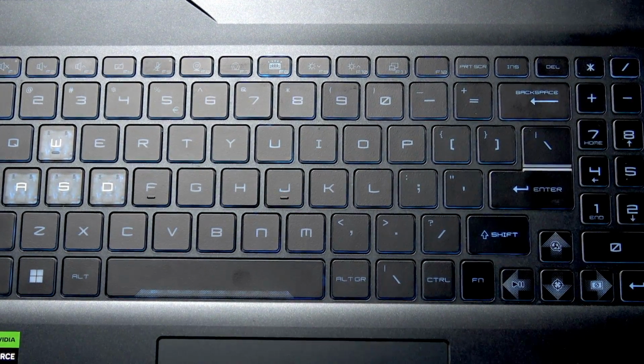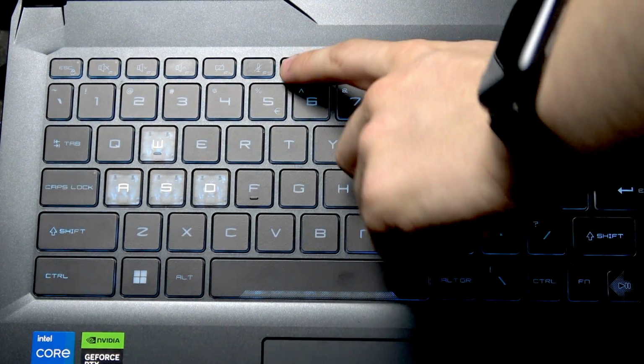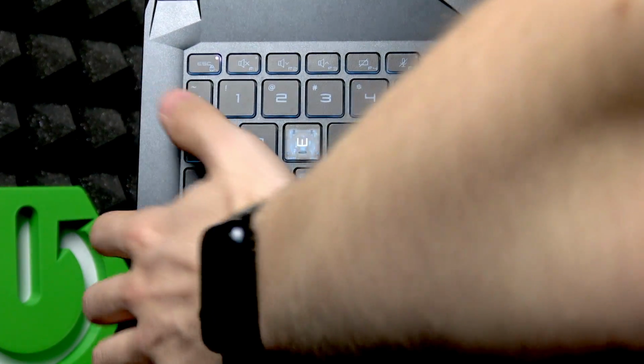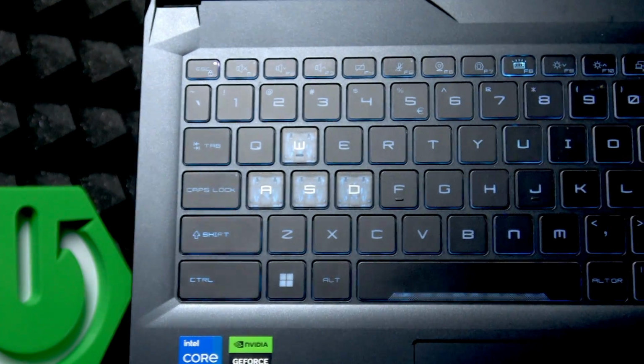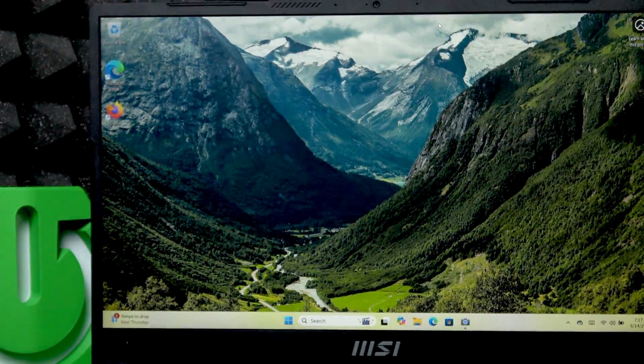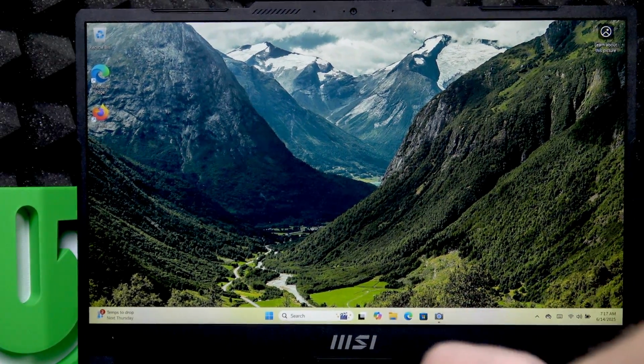And if you want to be able to click on F6 alone, you'll need to click on Fn and Escape until the Escape key is lighting up. Now clicking on F6 alone will result in toggling the camera on or off.